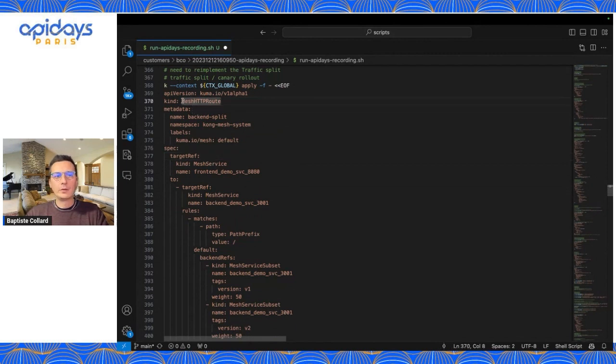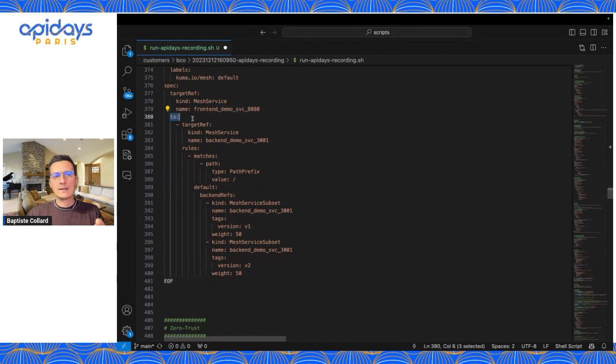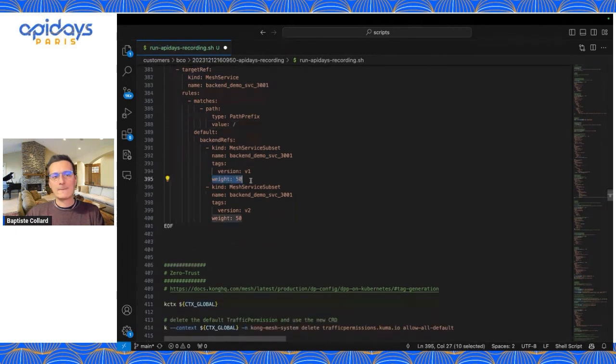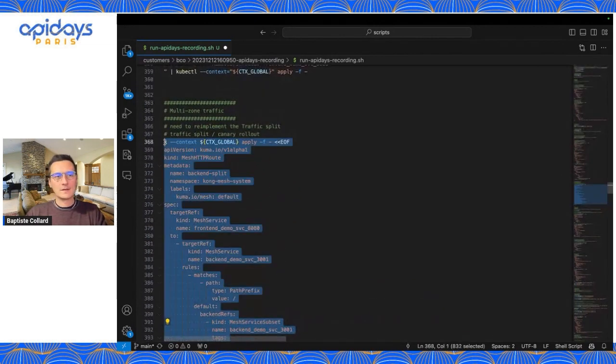I will use a new policy, mesh HTTP route, and again, I want to select where I want to apply this policy. So I want to apply some traffic split onto my front end when it's going to the backend, right? And in this case, for all the requests, so all the HTTP requests starting with /, I want to send half of the traffic to version 1 and the other half of the traffic to version 2. So let's run it and see what happens.